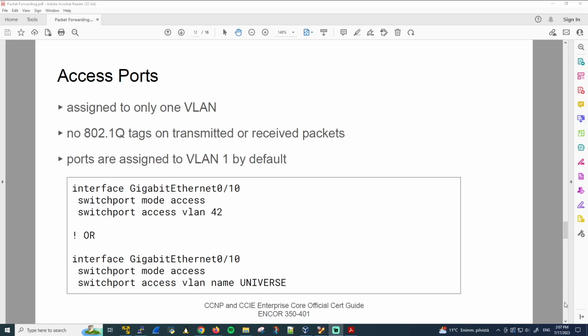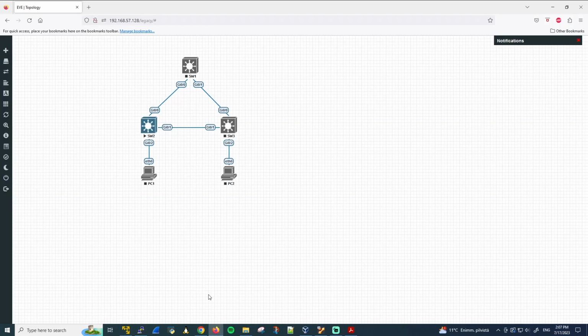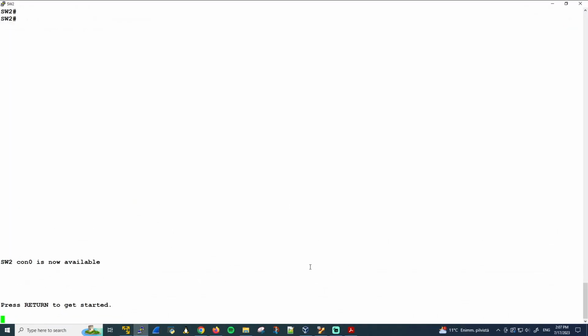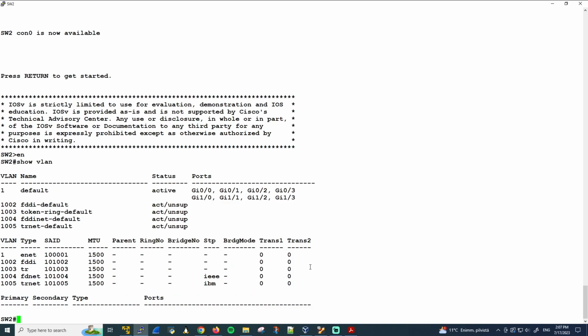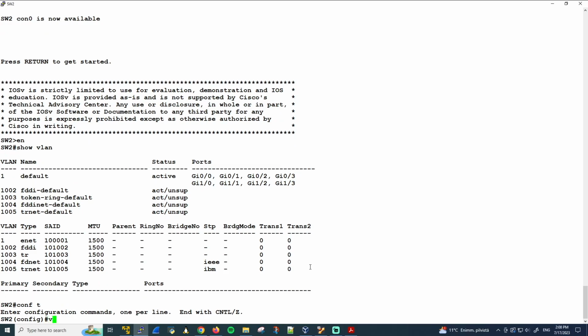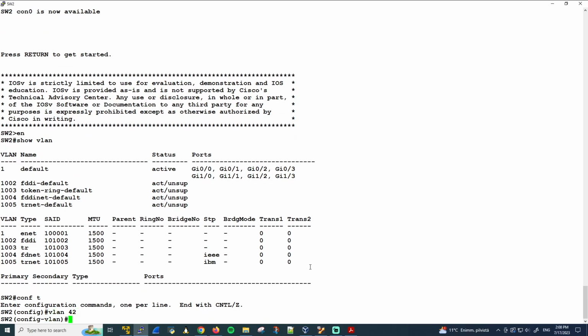So this is our topology. I only have switch 2 running right now because that's all we need to demonstrate the problem and the solution. So let's go to that. And here, if we look at the VLAN database, we're at the default situation. Now, what I have done first, I've created VLAN 42.